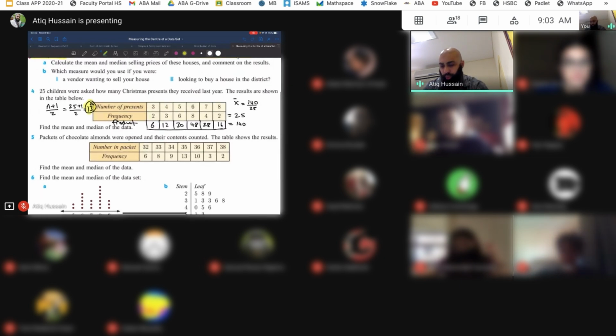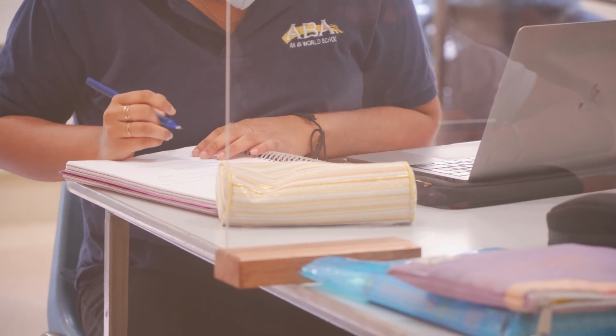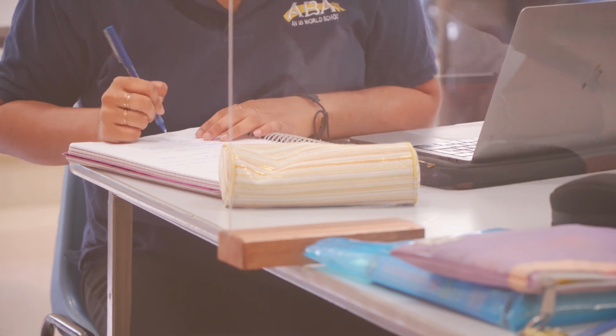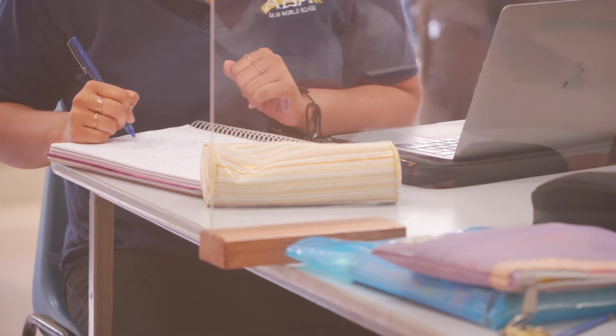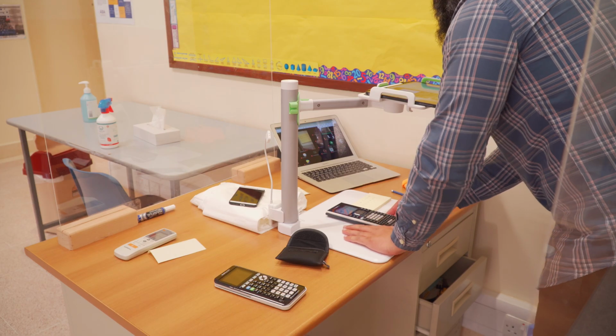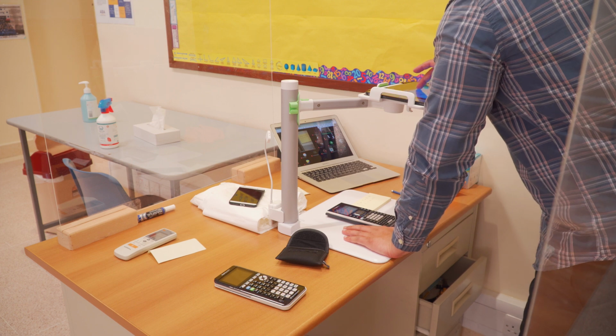So 25 children were asked how many Christmas presents they received last year. The results are shown in the table below. Since we've done this question yesterday, we should know what we're looking to get, okay? So here we go. Students are actually making notes in the copybooks in class as well as at home while I'm going through the demo. Okay, what I'm gonna do here is zoom in.